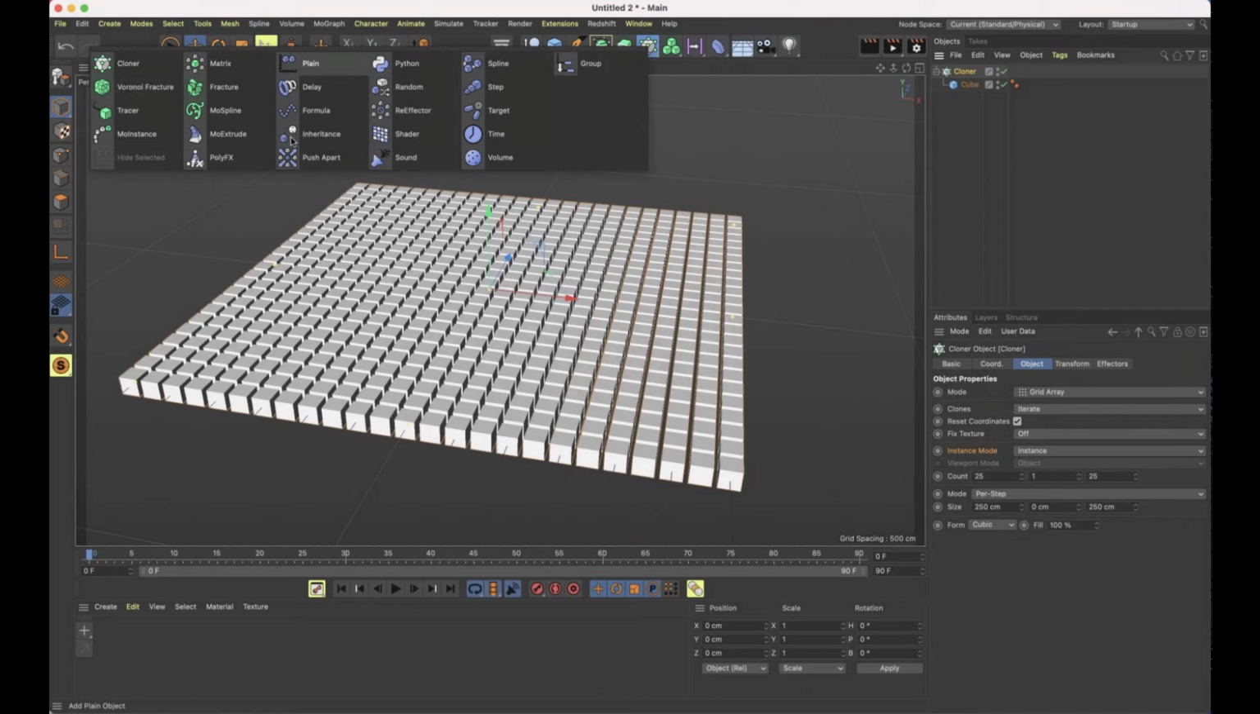All of these effectors that we have here, they do exactly that. They will affect the clones, and they will do it in different ways. You can affect them based on sound. You can affect them based on time. You can affect them based on Python scripting if you really want to get involved in that way. You can push them apart. You can do something very plainly, which is what I'm going to do.